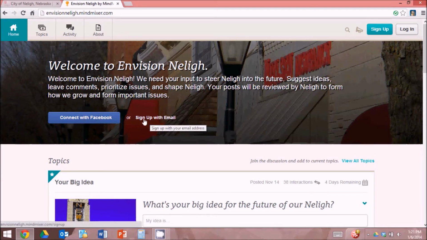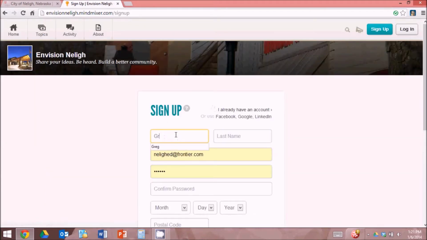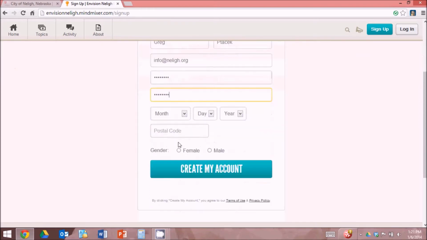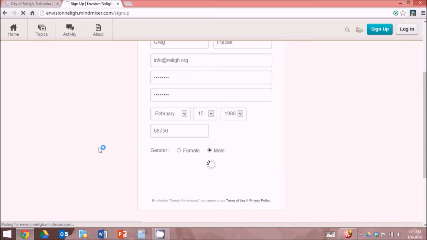Once on the site, you'll be asked to sign in. We do this so we can track great ideas. You can sign up via Facebook or by email. If you choose Facebook, it'll automatically pull the information from your Facebook account, including your profile picture. We're going to sign up via email. Now it's going to ask you for your name, your email. You could come up with whatever password you like, your date of birth. We do this so we can track some of your demographics. Now you might be asking, why would it want my zip code? Well, we don't want to limit the site to just people from Neely. If you have a great idea that might help Neely, we want to hear it.